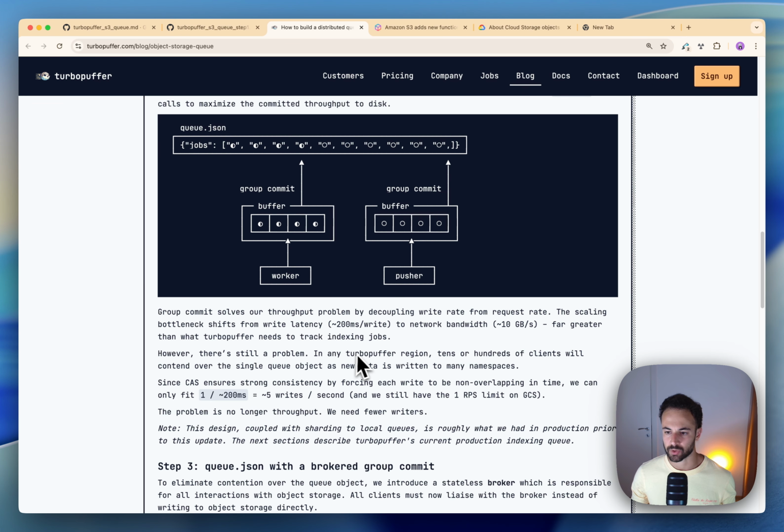In any Turbopuffer region, tens or hundreds of clients will contend over the single queue object as new data is written to many namespaces. So again, if we have tens of workers, tens of pushers, and they all have their buffer, they're still contending. Even if a single worker doesn't contend with itself by sending 5 requests a second itself, there's going to be another worker that probably sends requests. Since compare and set ensures strong consistency by forcing each write to be non-overlapping in time, obviously, because if it's overlapping, then you would get a conflict on the e-tag.